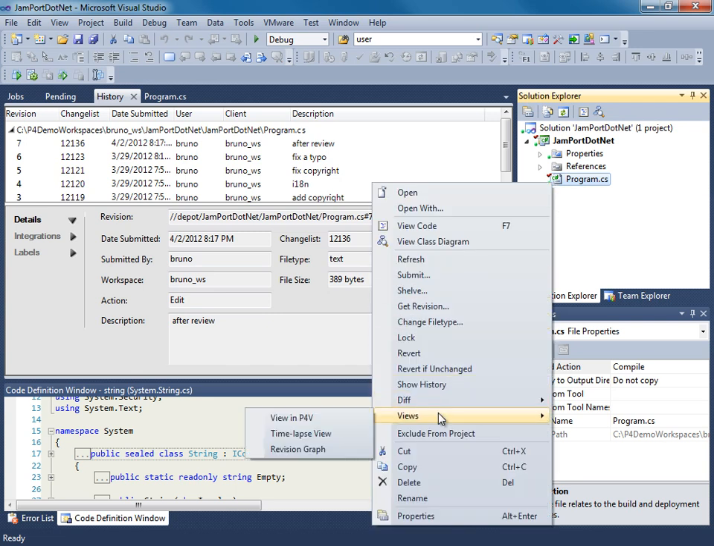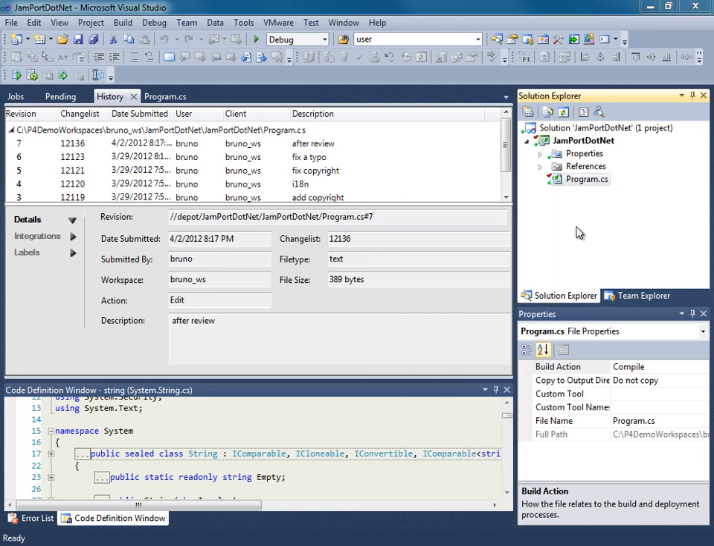Again, the context menu from the Solution Explorer is where you'll find all the other Perforce operations available through P4VS, like reverting files, locking them, submitting them, and getting an earlier revision of the file. That wraps up our quick overview of working with Perforce in Visual Studio using our new plugin.